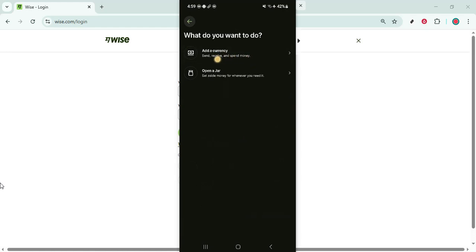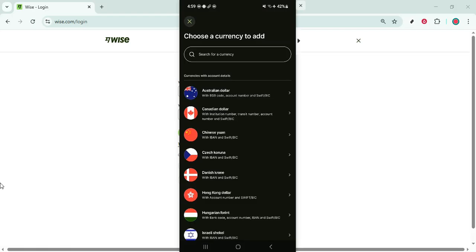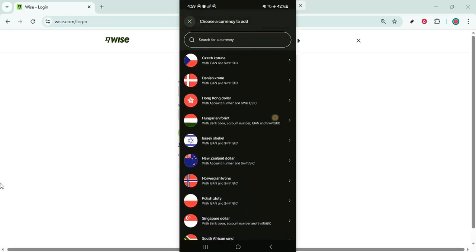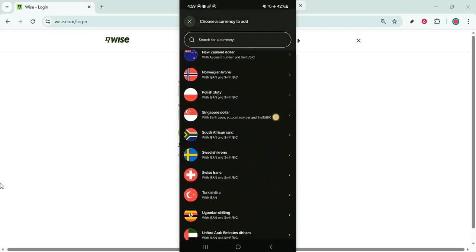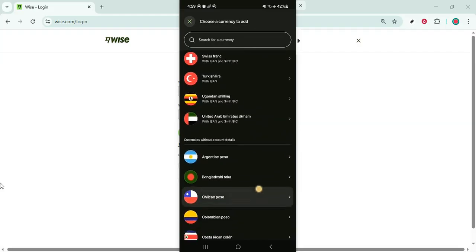From the menu that appears, select Add Currency. This tells Wise that you want to open a new balance in a different currency. Tapping Add Currency will bring up a list of currencies that Wise supports for balances. You'll typically see familiar names alongside their currency codes, which can be helpful if you work with multiple regions.